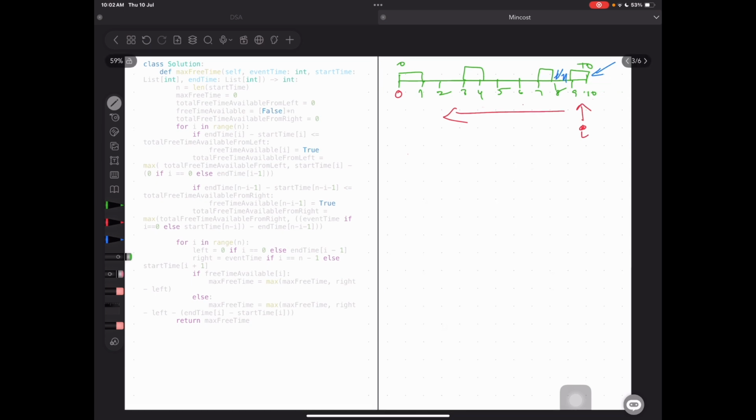So once we have updated all the total free time available from right and left, now we know what is available from right and left. So obviously if any adjacent free time exists for any particular time period, if we remove that time period, obviously the free period will get merged. So what our resultant answer will be a maximum rather than moving that to the nearest adjacent corners, right?